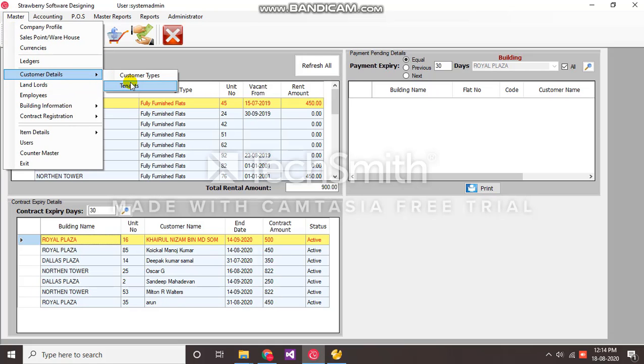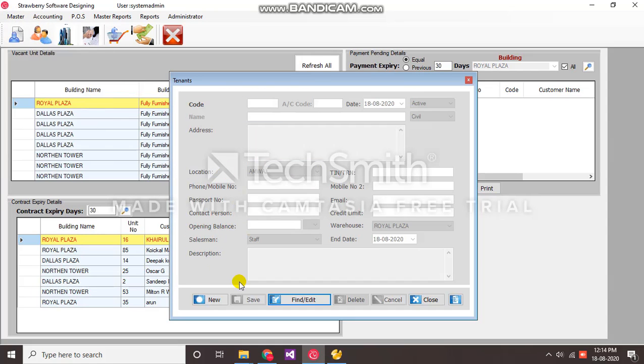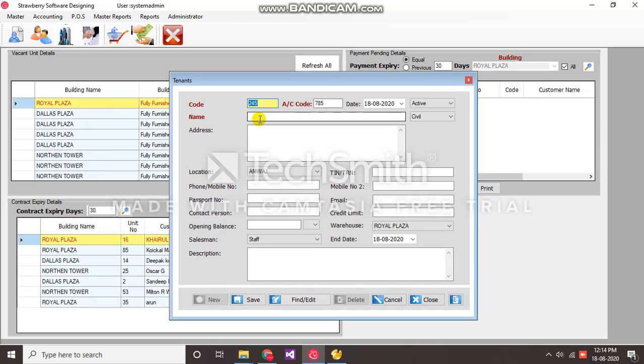Now let's get into the Customer Master, where we can enter the customer details by clicking on the New button. We can find or edit the saved customer details by clicking on the Find or Edit button.